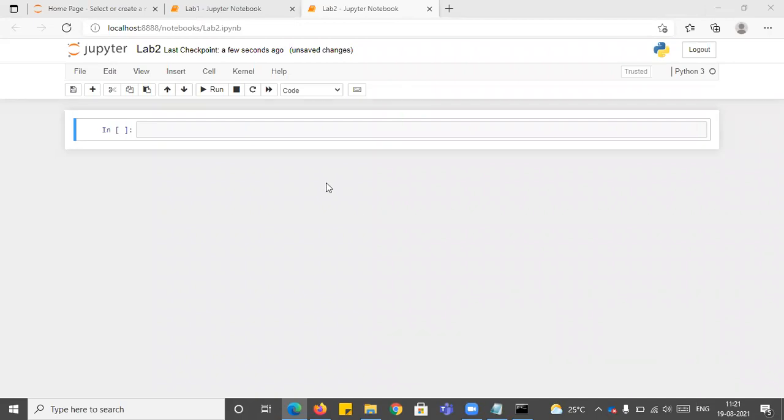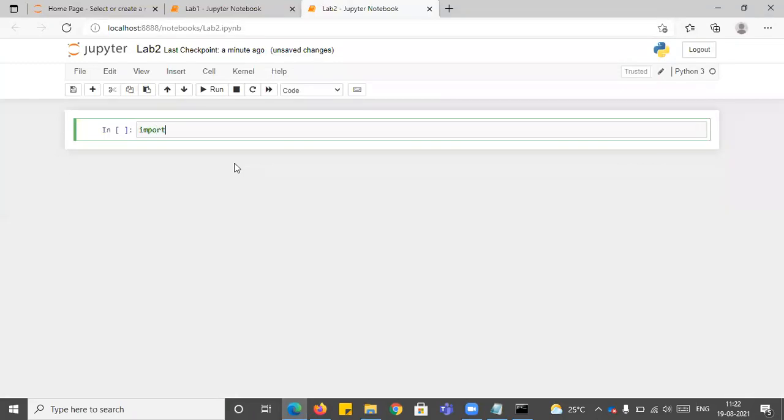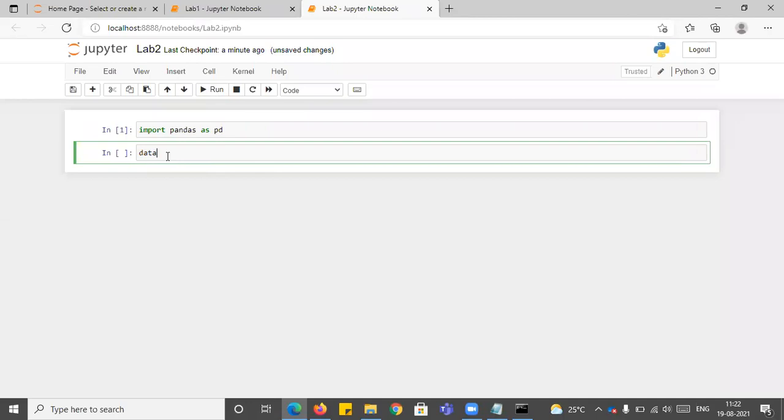As I mentioned, the two data files we downloaded, this sample data and this country data, are the two files I'm going to work on for a few minutes. First, let us work on this sample data. But how to open that? As I already mentioned, you need to use pandas in order to work with the files. Import pandas as pd, where pd is the alias. Once I have imported it, now I'll open that file.